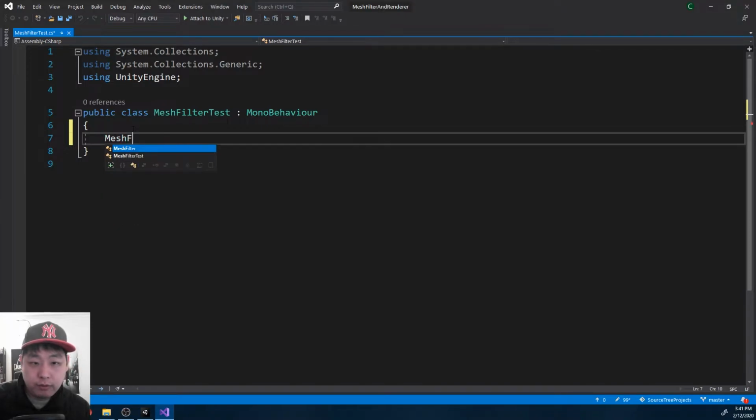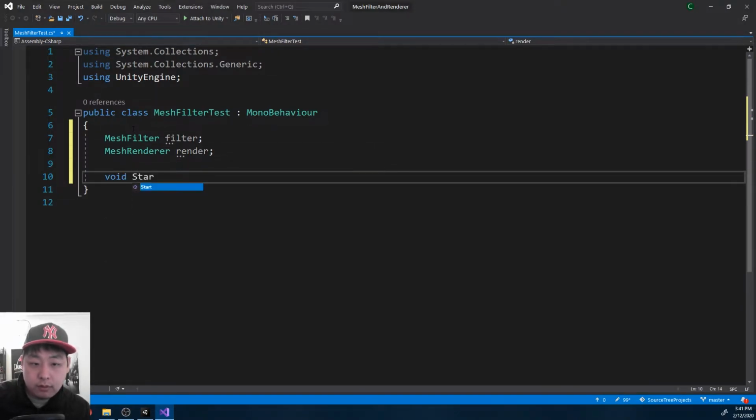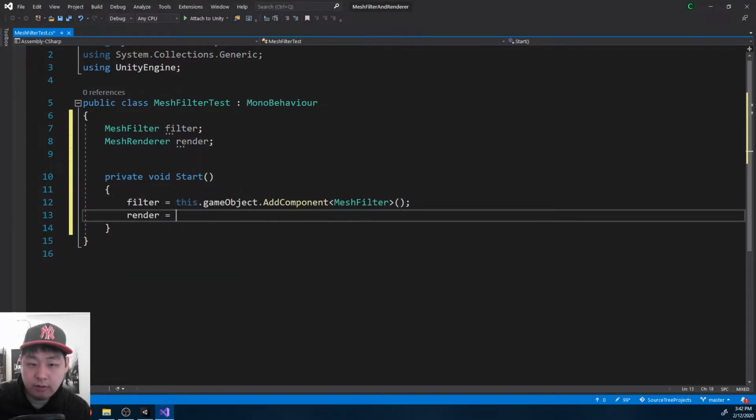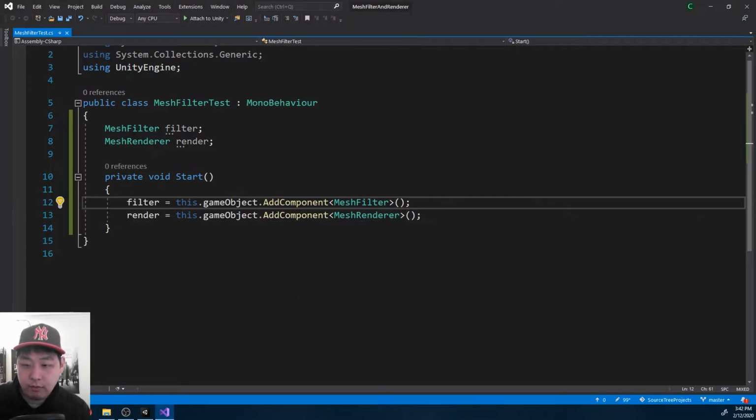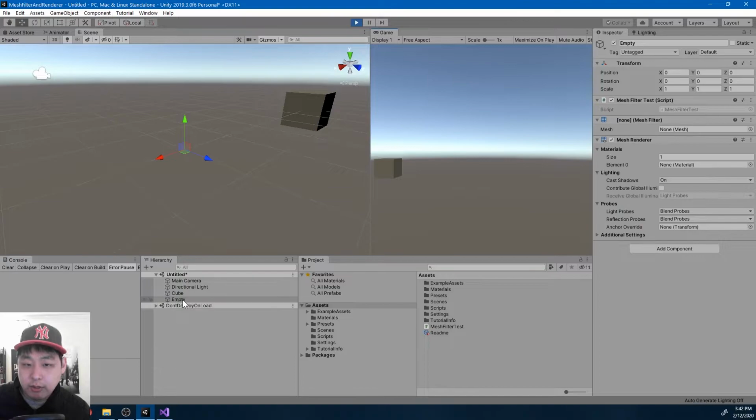I want a mesh filter, I'll call it filter. I also want a mesh renderer, and in the beginning, I want to say add component, which is mesh filter. I also want to add a renderer, add component mesh renderer. I'm going to save, go back and play. So in the beginning of the game, we're going to add two components to this empty game object. Okay, there you see the components.